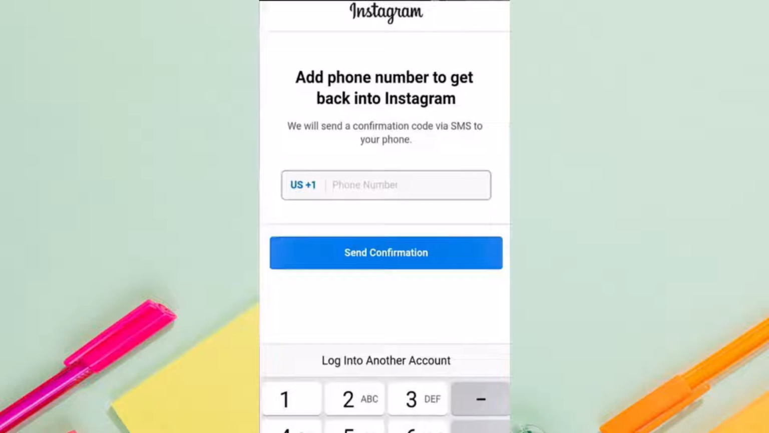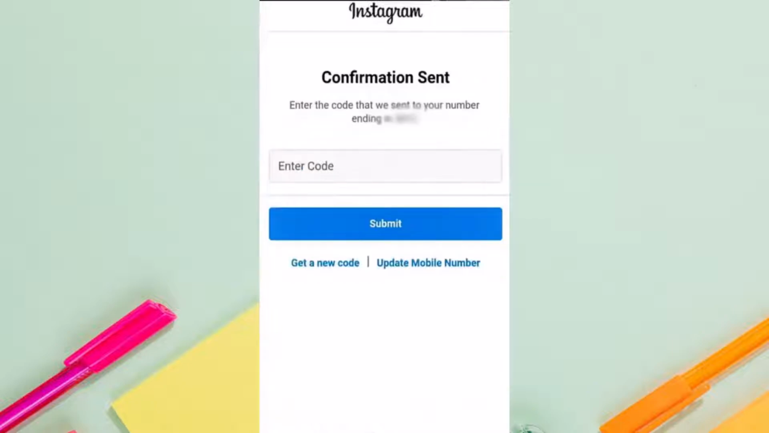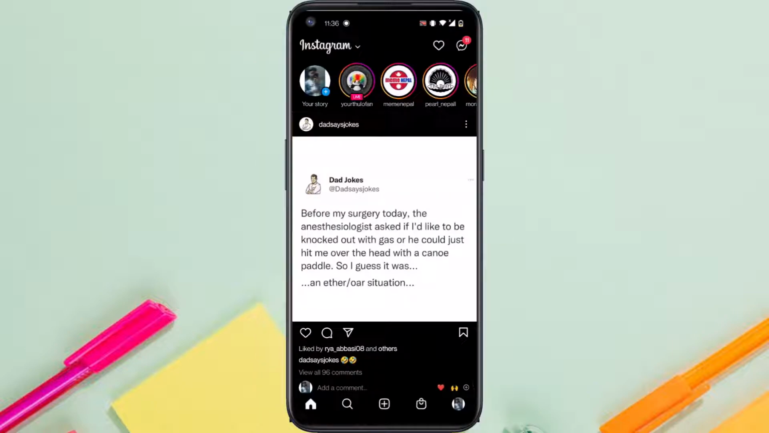After that, it will ask you to enter your phone number and your country code, so simply type in your country code. Mine is +977 since I live in Nepal, and you'll have to enter your country code as well. After you have entered your country code, enter your phone number and then tap on next. After that, Instagram will send you a verification code on your phone number and simply type in the verification code Instagram has sent you.